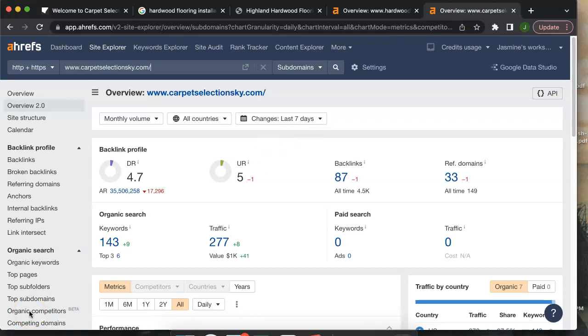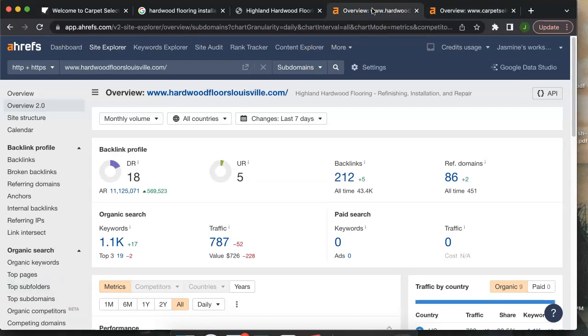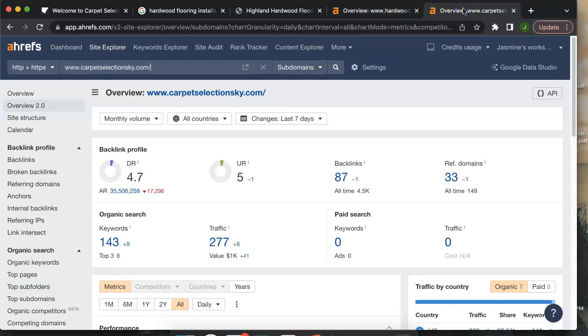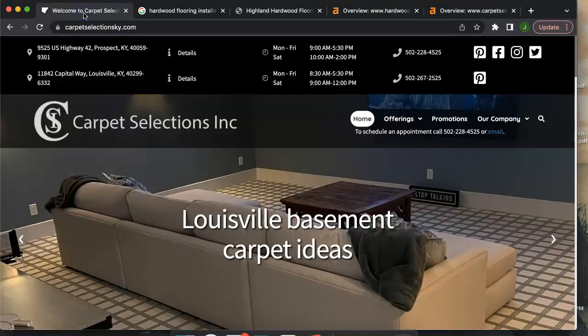I also would like to point out, going back to the keywords, that you are currently ranking for 143 keywords right now. So a bit fewer than your competitor at 1,100, but just some things to keep in mind and some actionable steps for you moving forward.